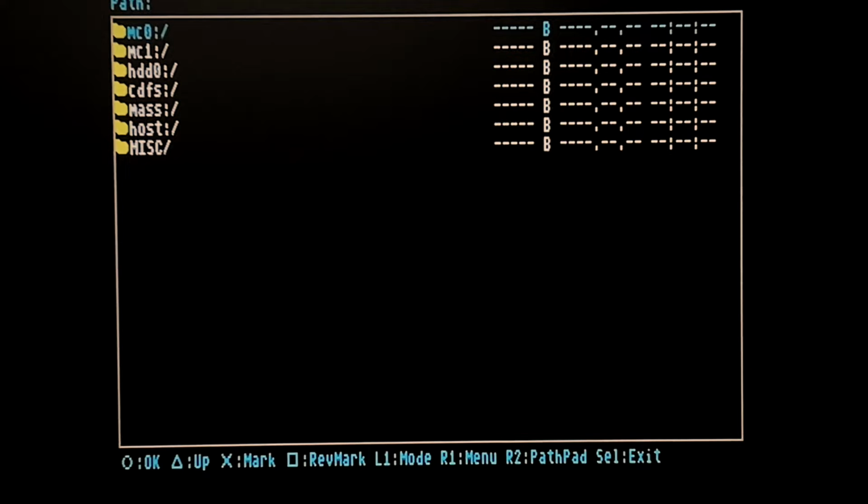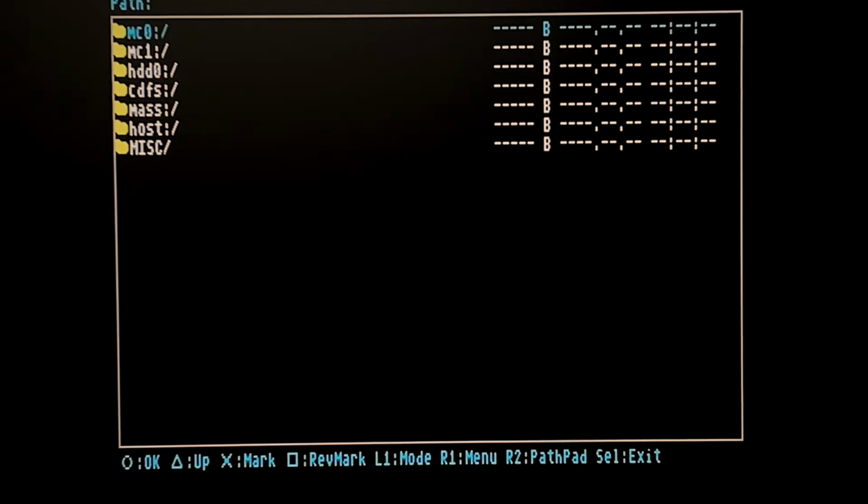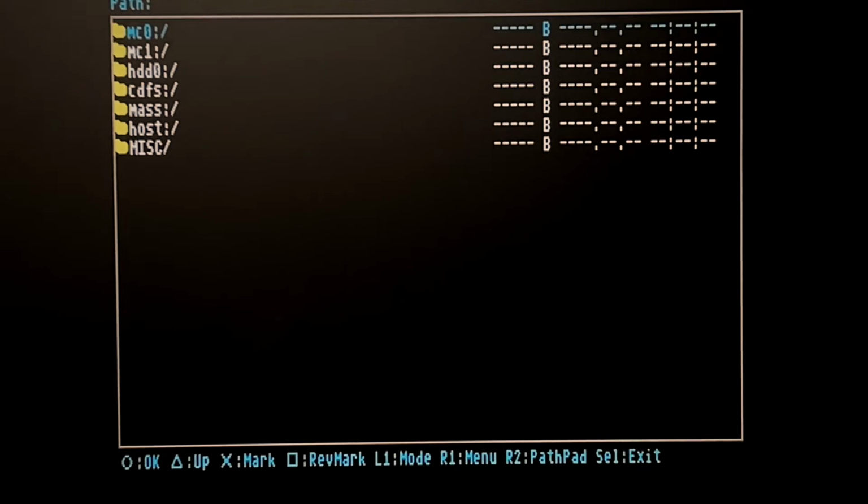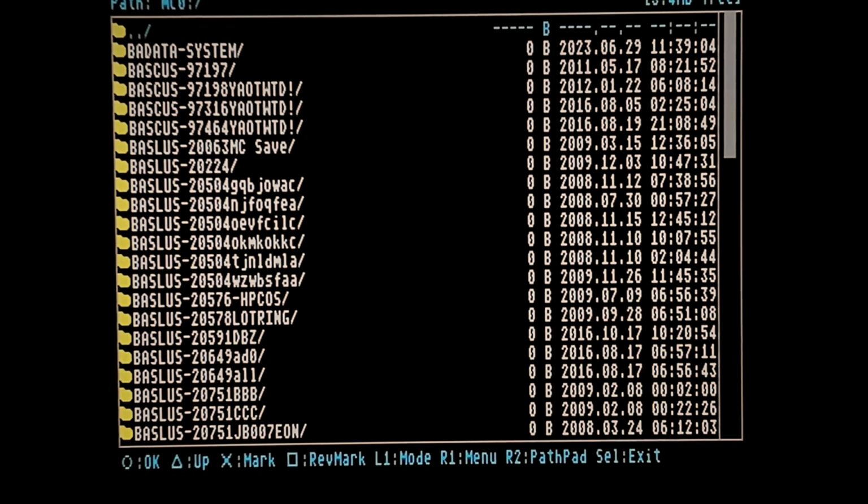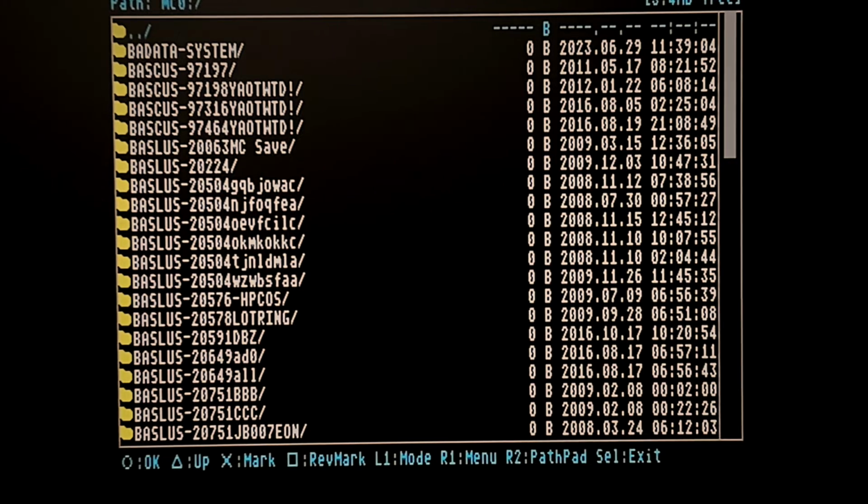Navigate to the MC0 folder and select it with the circle button. You will be greeted with a largely nonsensical barrage of folders. Some of them you may be able to decipher what save files they correspond to, but for the most part they're not easy to read.